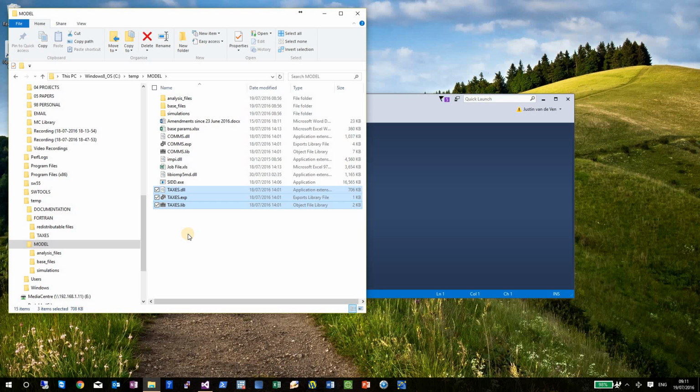.dll, .exp and .lib. DLL stands for Dynamic Link Library, and the SIDD.exe file makes calls to this taxes.dll file in order to conduct the tax and benefit calculations that are needed by the model and that are central really to the model's running. And then the taxes DLL file returns to this SIDD executable file the results of the calculations that it performs.